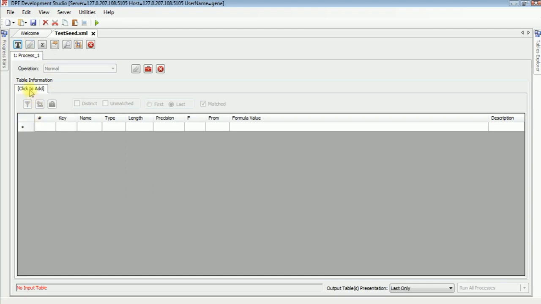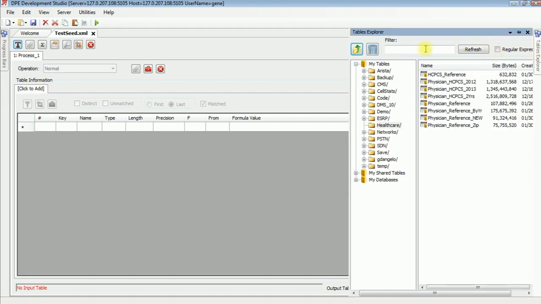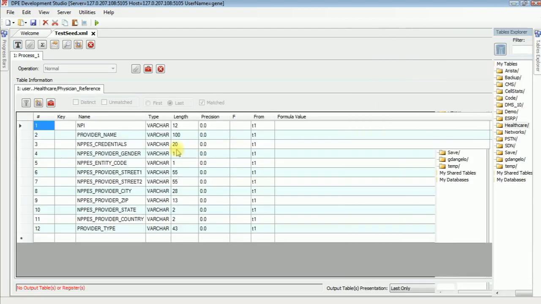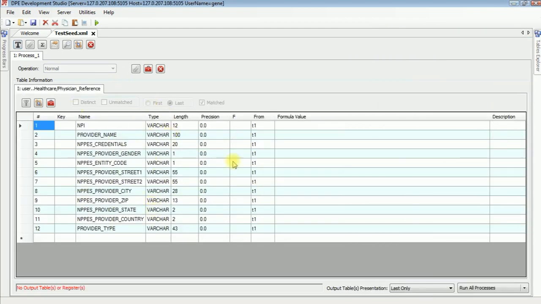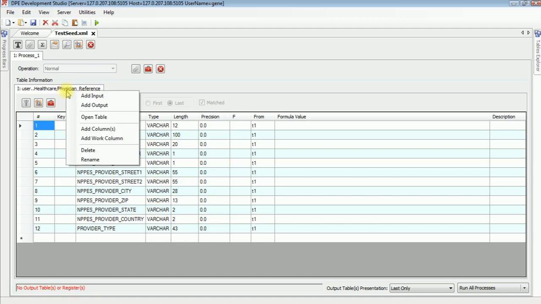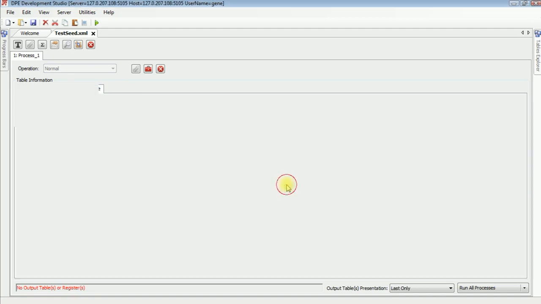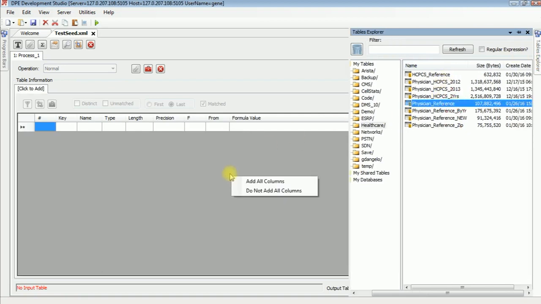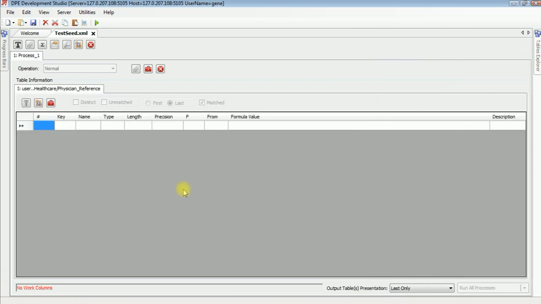The way we would bring a table in, we can do that several ways. One way is to simply go over here and take a table off from the Tables Explorer and drag it in. We can then say add all columns, and you can see this is populated now with all the columns from that table. Now if we go back and let's just delete this and bring that table in again, this time I'm going to say do not add all columns.